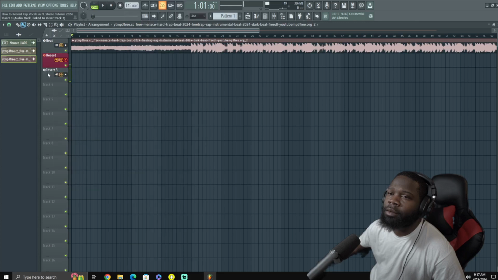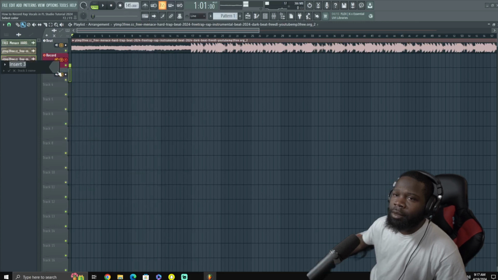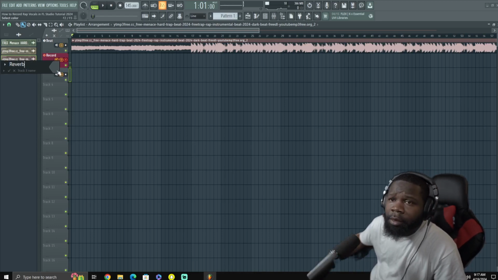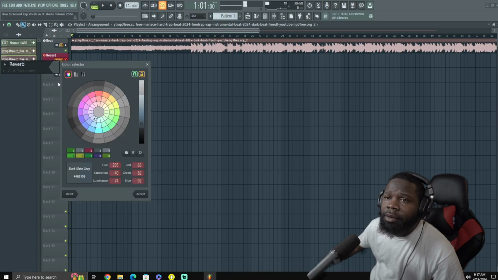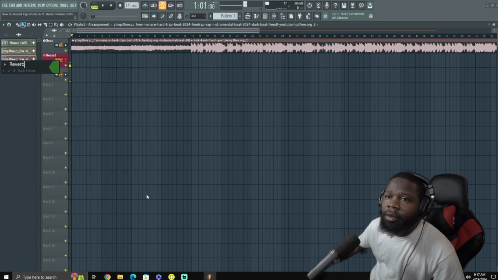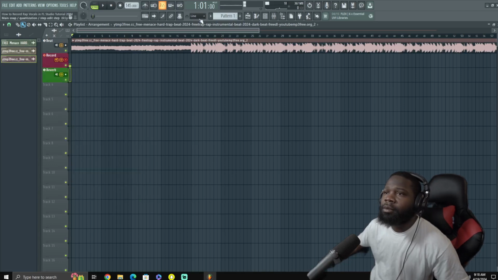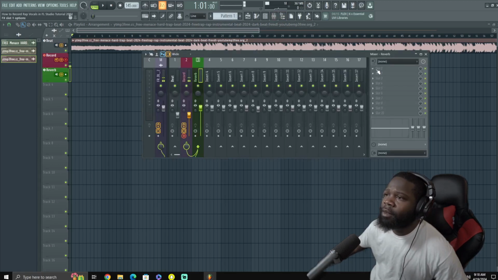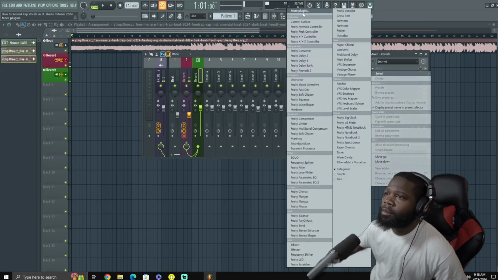Insert. Rename, reverb. I don't know what the fuck is going on, man. Gonna make it green. Cool. Go to the mixer. That's connected.